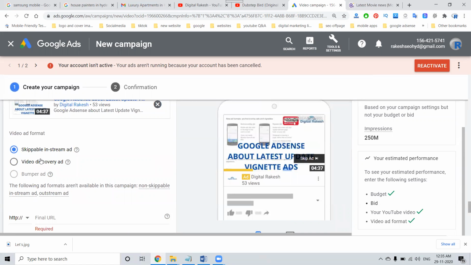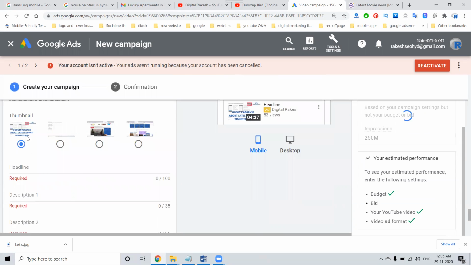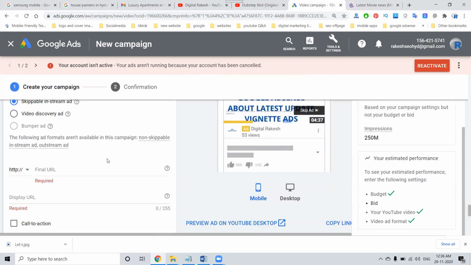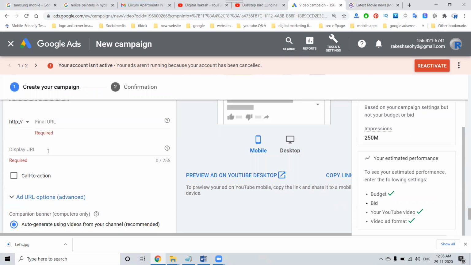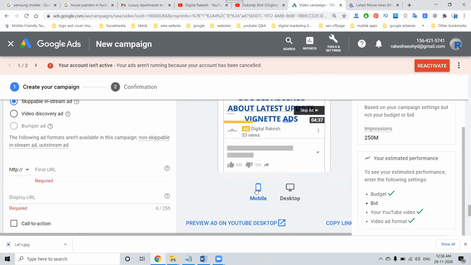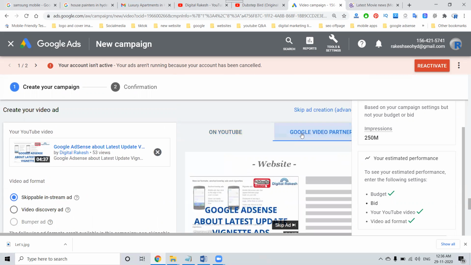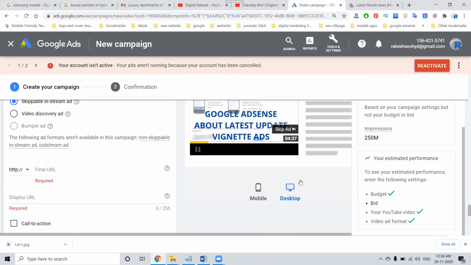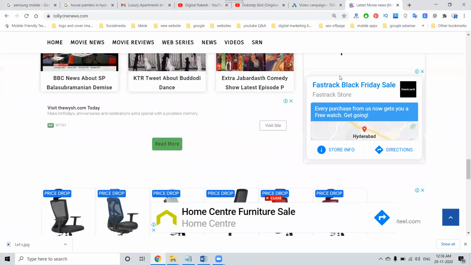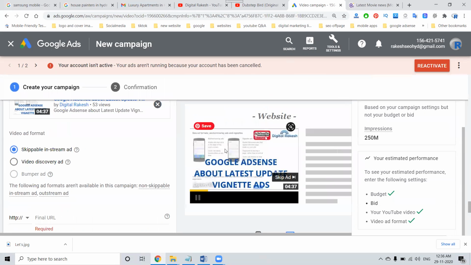Here the option is skippable video discovery. Title and description are automatically selected. For a skippable video, we write the final URL, display URL, and a call to action. We can add it. You can add a mobile number on the particular YouTube channel. Video will also be added. They show how we can use it on mobile and desktop. This is on YouTube and Google partner sites. Google partner sites are nothing but websites that play video. In those videos also your ads are shown.